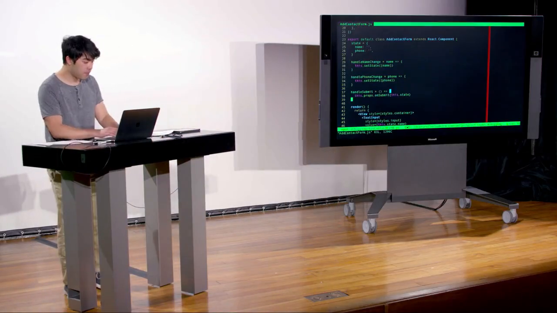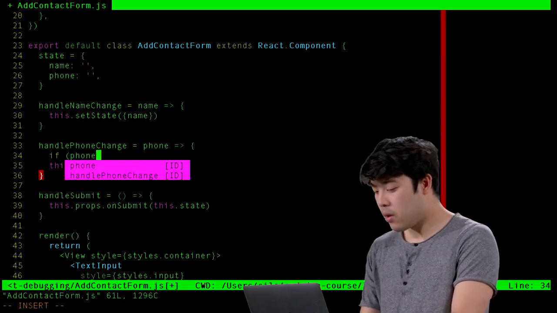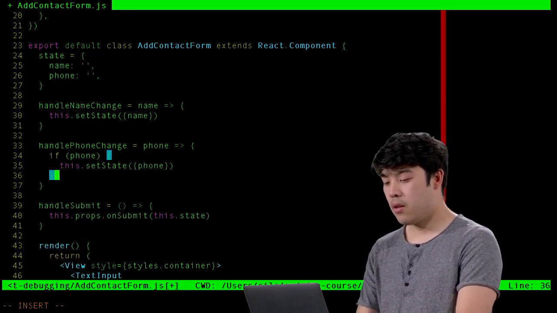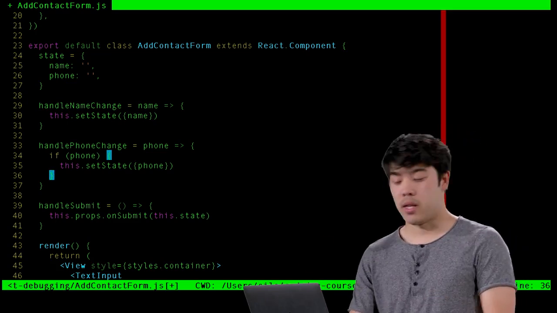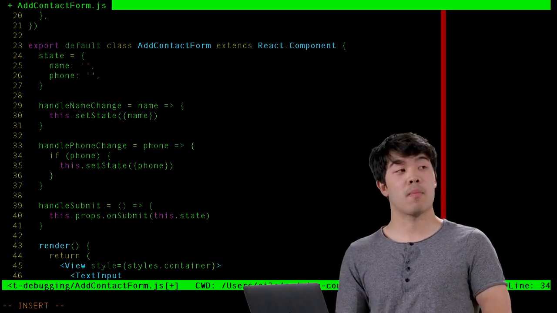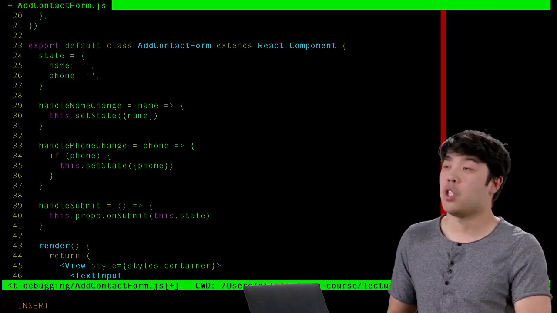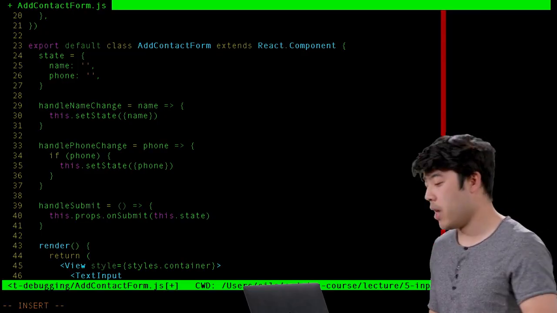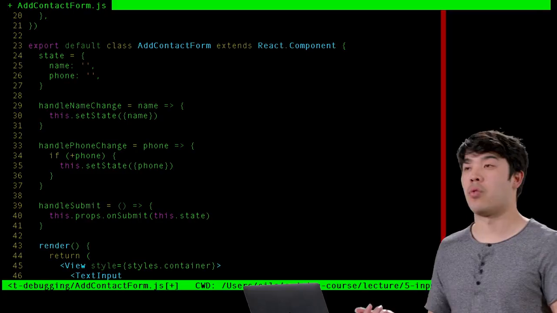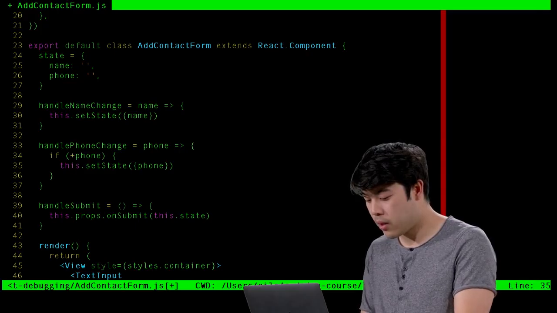And so let's go ahead and do that. So we can say if phone, and then maybe do something there, then set the state. Otherwise, just don't do anything. And so what might we want to check on the phone? We should check if it's a number. And so how do we check if a string is a number? There are actually many different ways, and I'll show you one possible way. So this plus notation, if you do plus some string, it will try to cast that to a number. And so I can show you real quick.